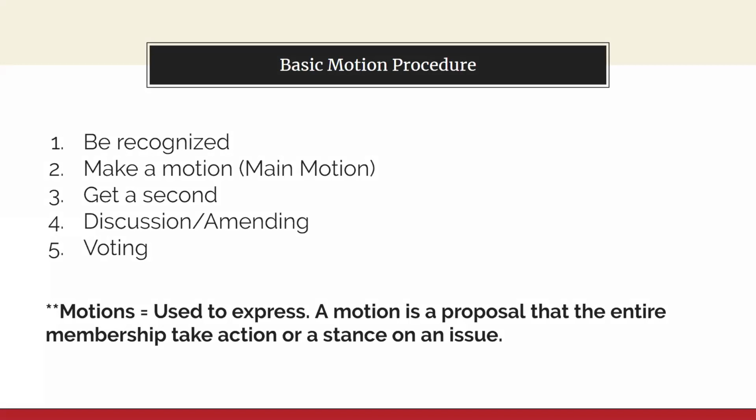After you've made that motion, called a main motion, you have to get a second. That's someone else saying, hey, I agree with you. Let's go ahead and start talking about that. So that moves you on to the next section. You're discussing and you're amending, right? So you can talk about the issue, see what everyone's stance is, and then you can either change your main motion or you can just go ahead and move on to voting, right?